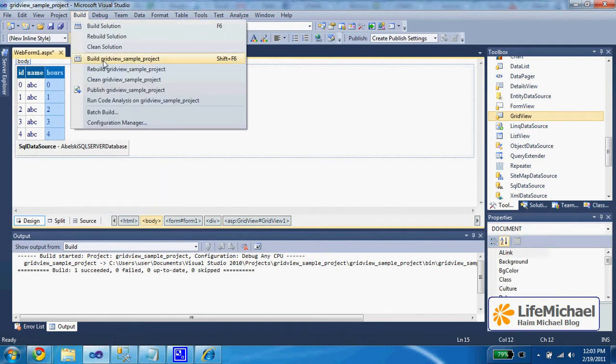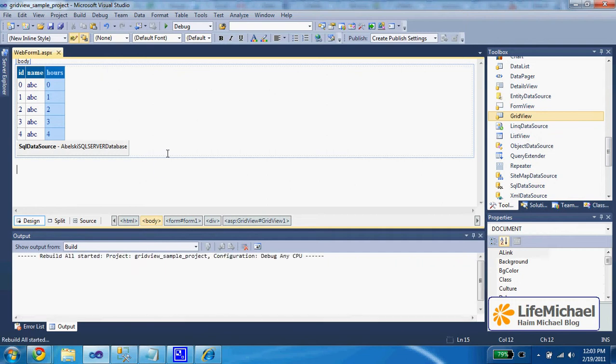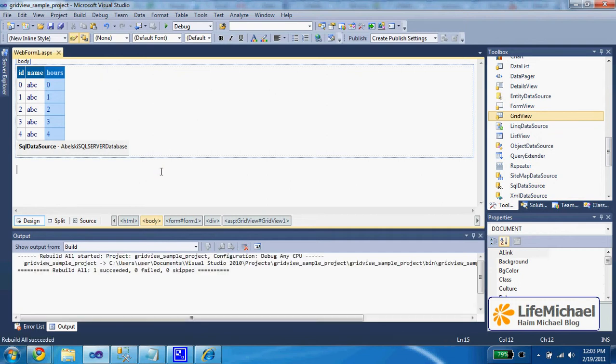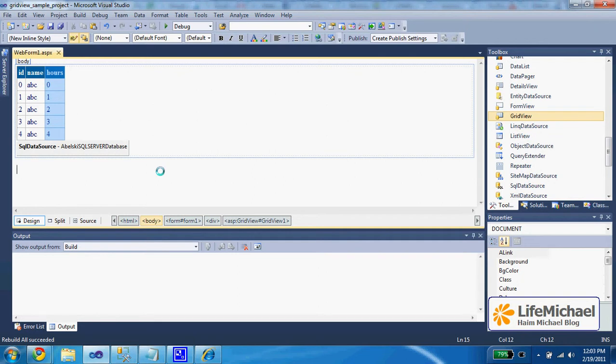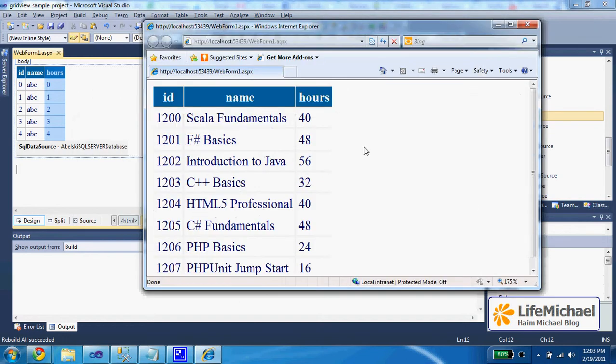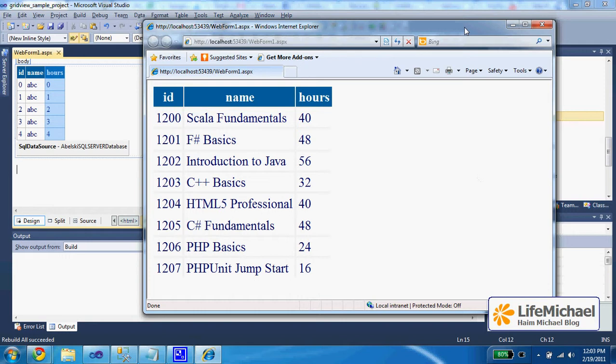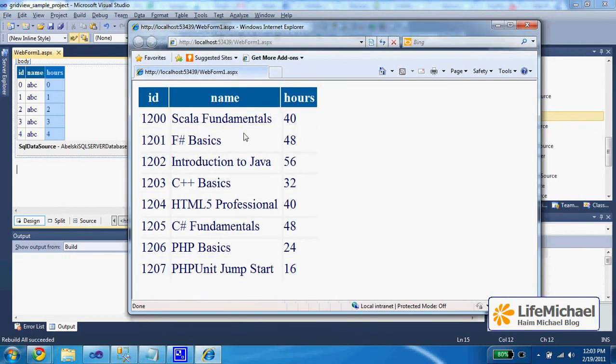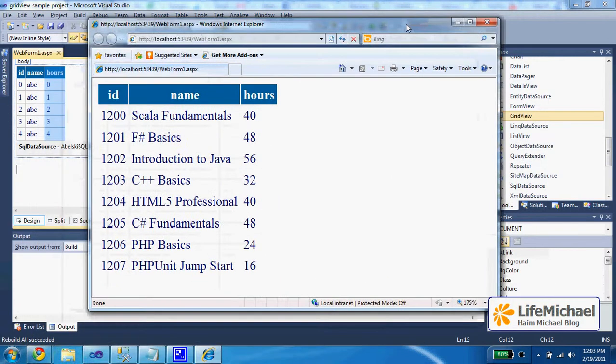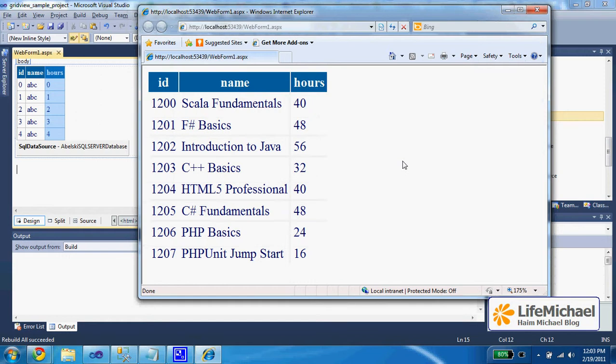Let's rebuild our project. And if I check the result after executing it, here it is. The data fetched from the courses table inside the Abelsky database.